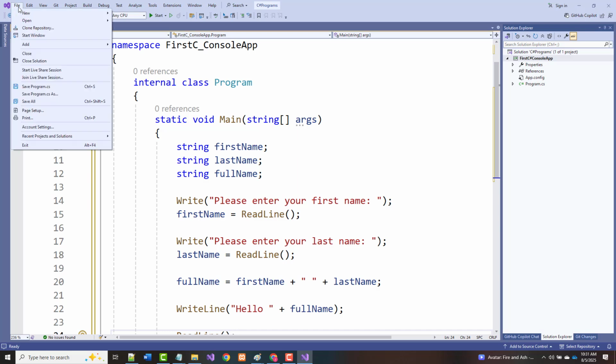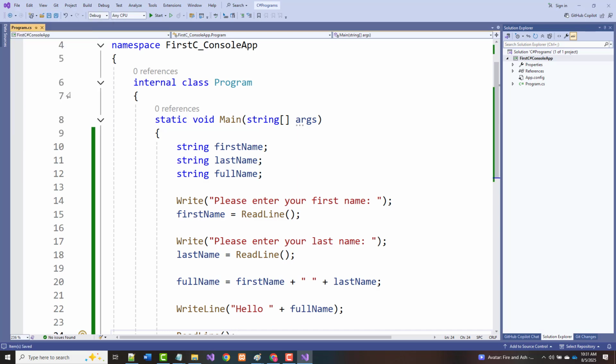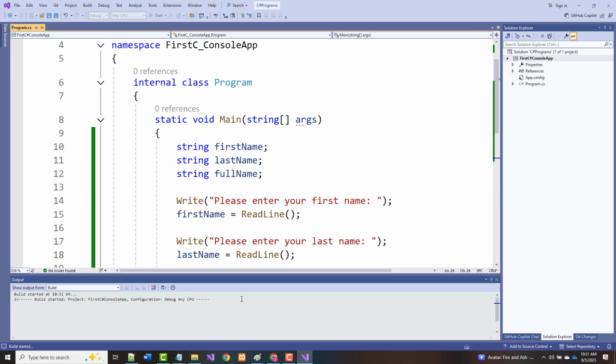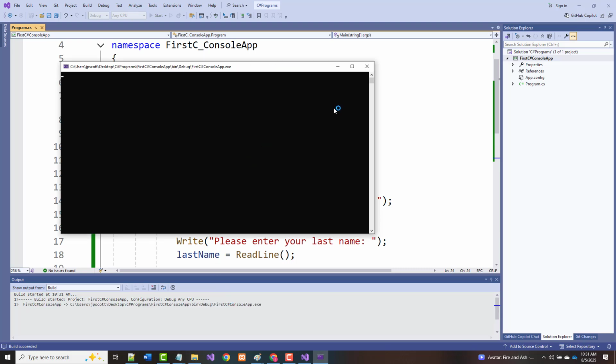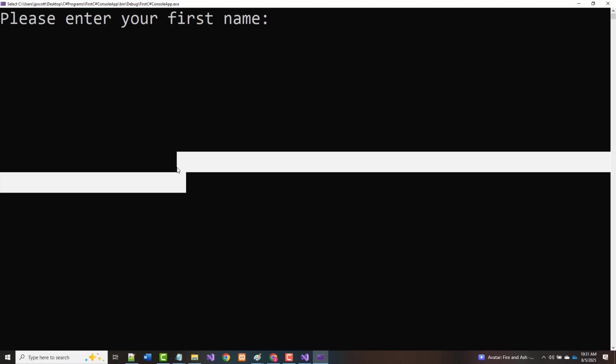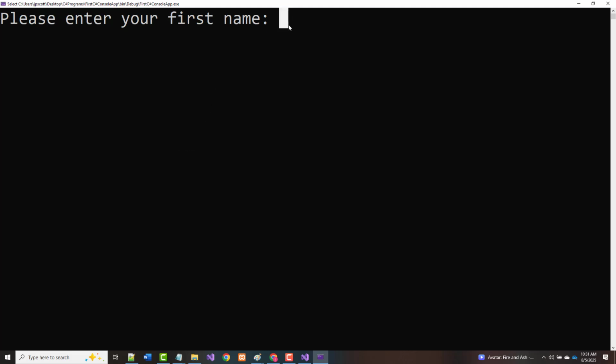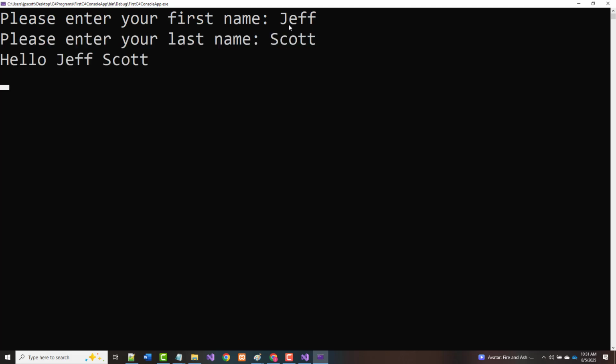So let me save this. So File, Save All. And then I'm going to click this little arrow right here to start the program. And we'll see if I have any mistakes. All right, so here it is. I can make this bigger. So please enter your first name. Oops, try that again. I don't know why that even did that, but please enter your first name, Jeff. Please enter your last name, Scott. Hello, Jeff Scott. Okay, it worked.